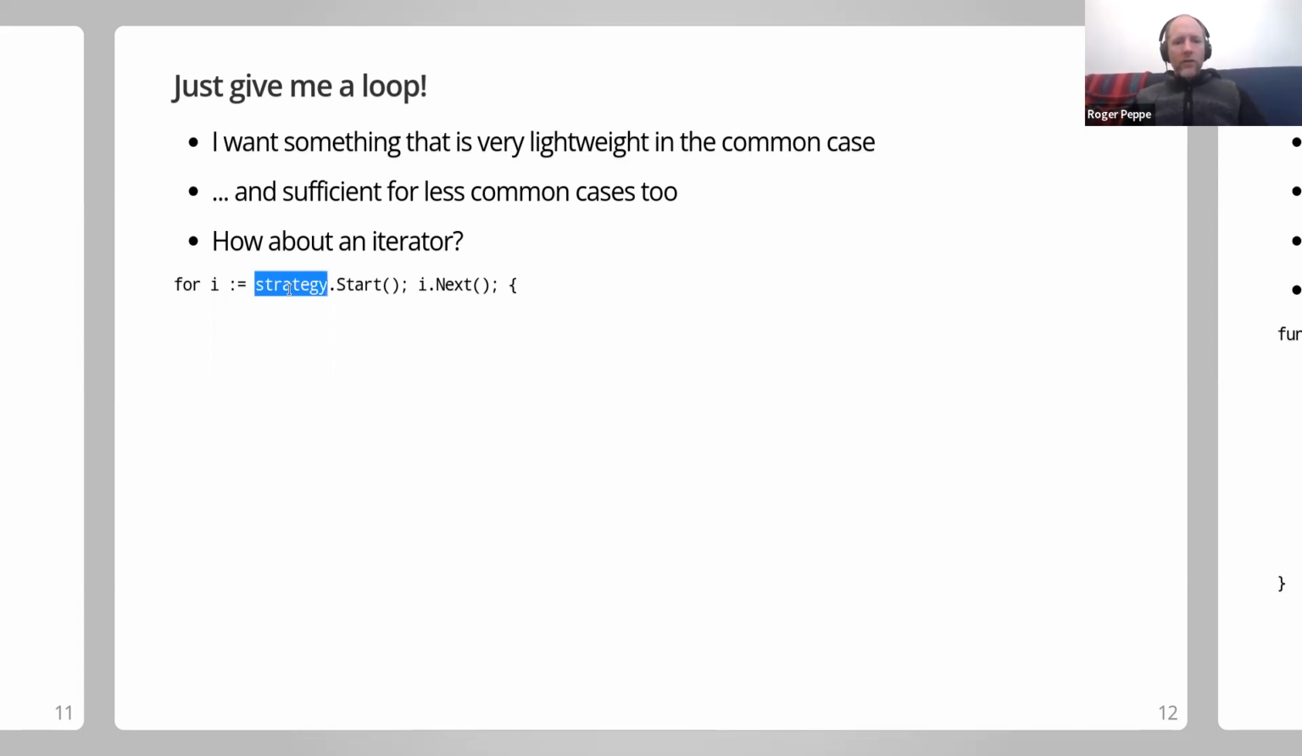So strategy tells you how you're going to back off, and next reports whether you need to continue, but also sleeps for the next iteration. And actually, interestingly, that was the API of this retry package until I came to write this talk, and then I actually changed it.